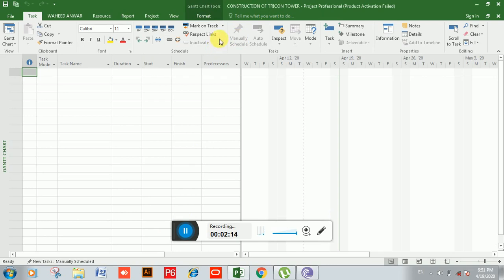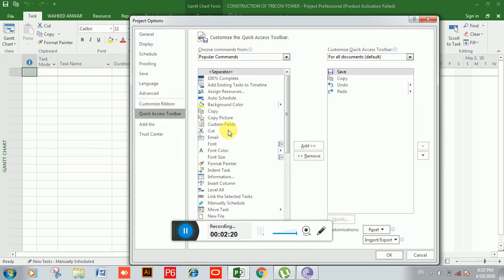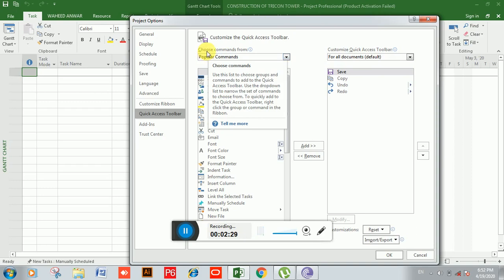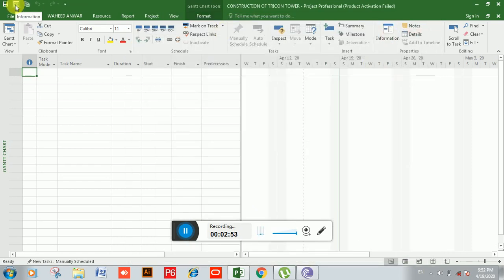Second way, right click in the ribbon area, then click on customize quick access toolbar. You will see the same window appear again. On the right side you can see quick access toolbar, and on the left side you can see choose commands from, popular commands. Let's suppose I want to add one command, information. First I will choose that command, and then again I will click on the add button to add this command in quick access toolbar. Now I'm going to click on the OK button to save the changes. Now you can see the information command has been added in quick access toolbar.